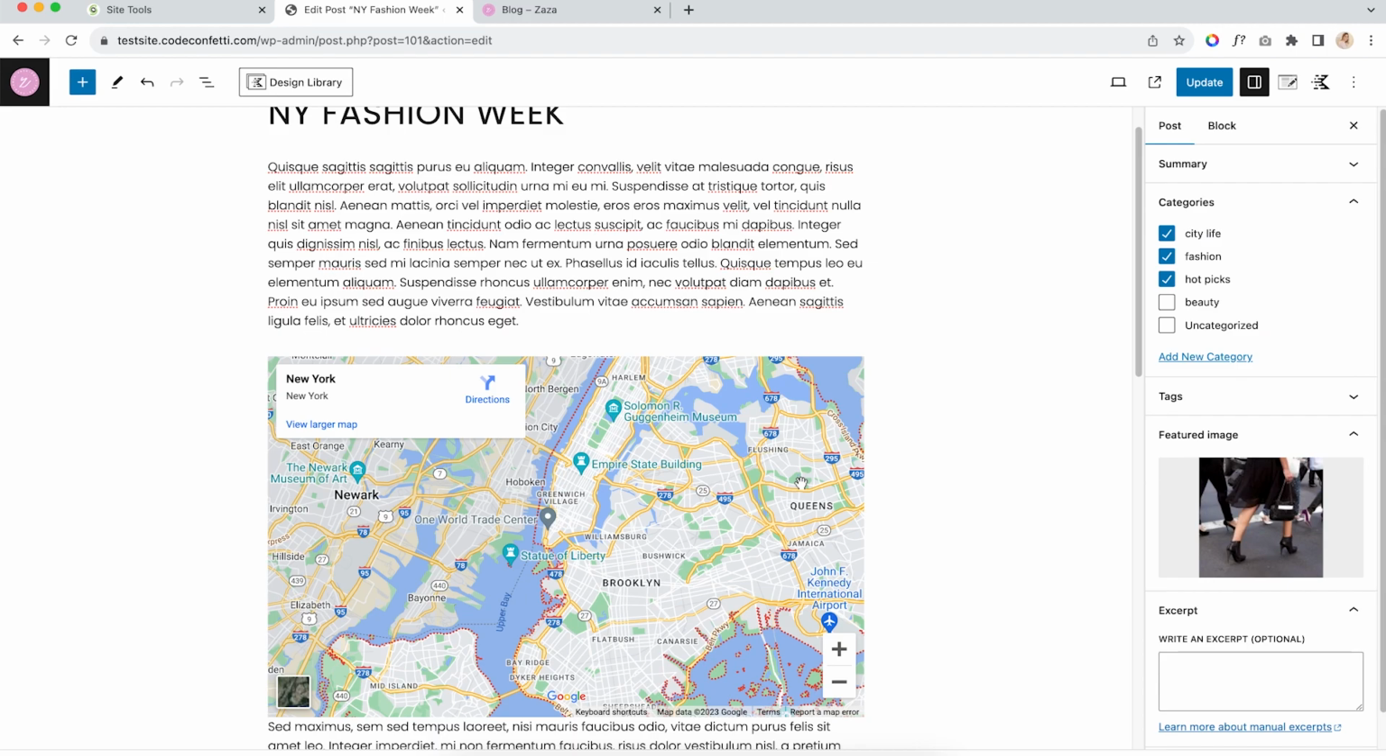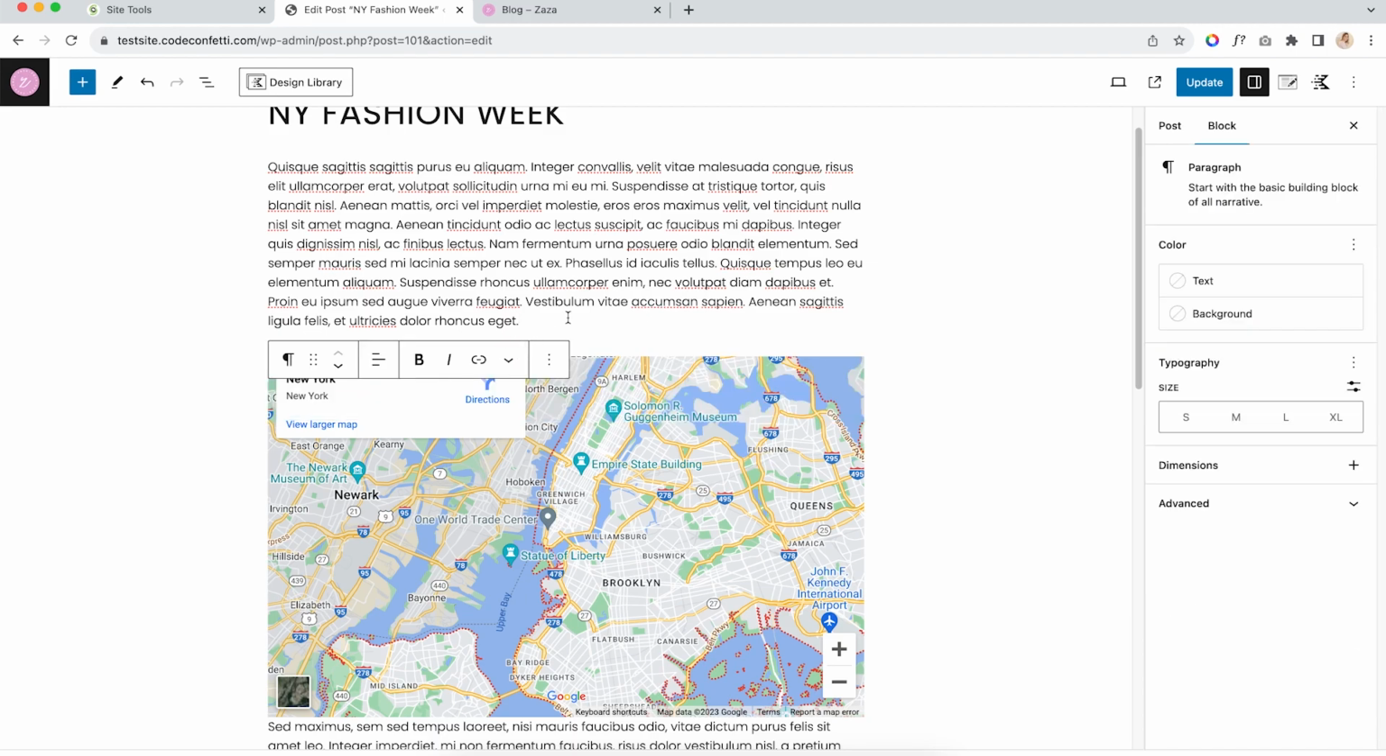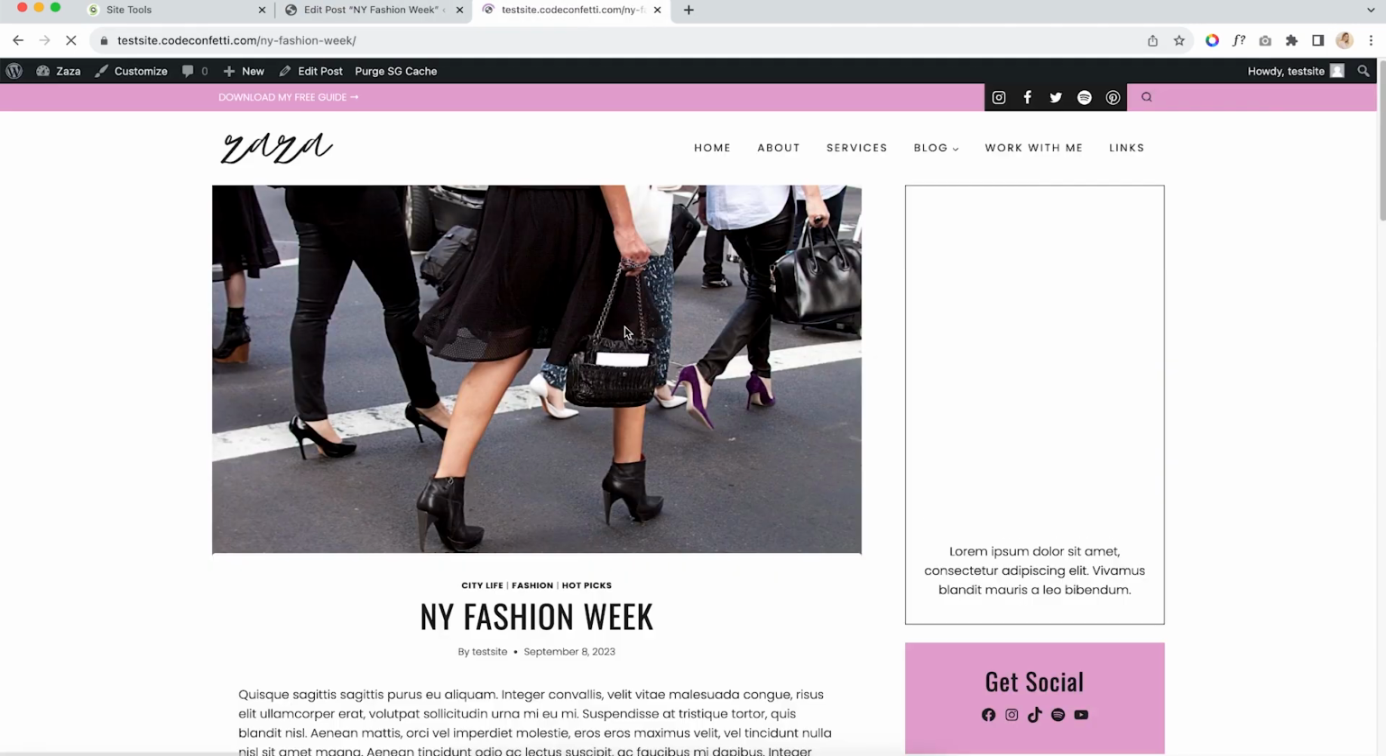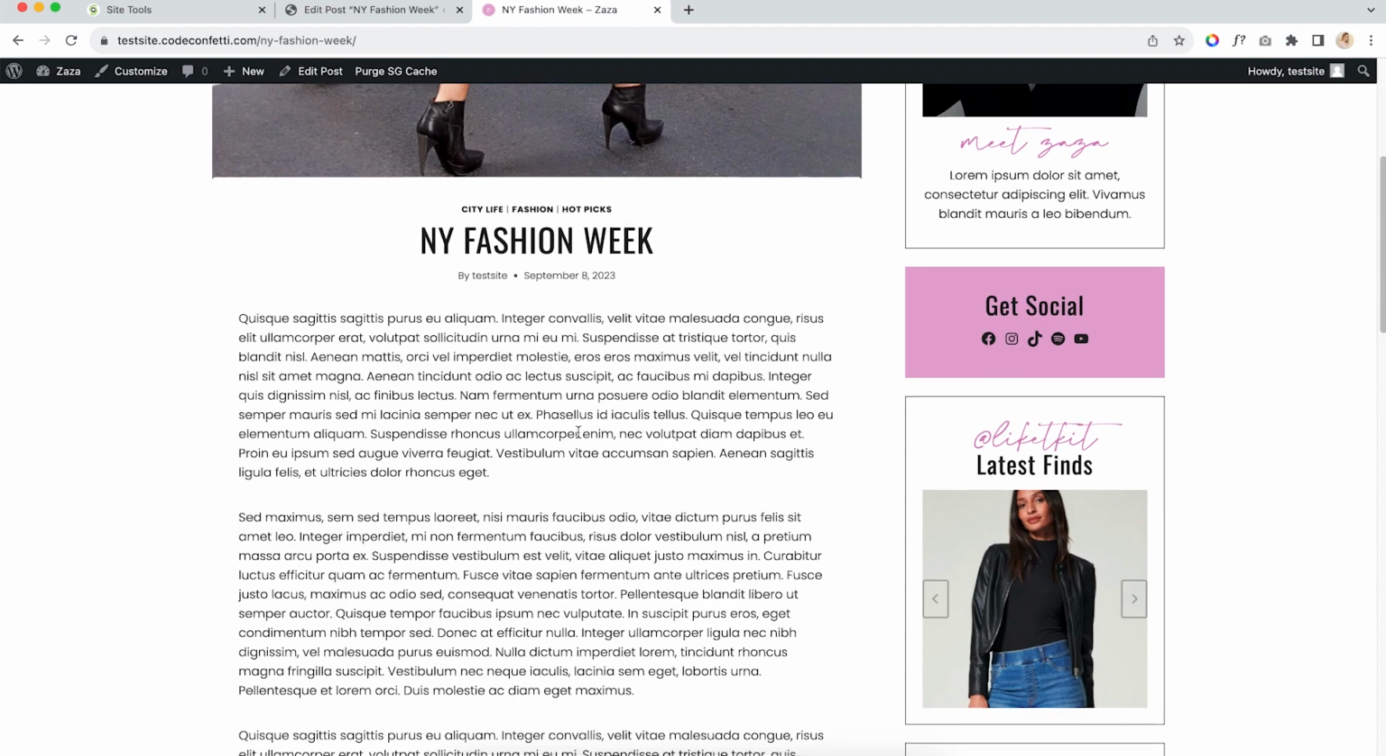So that's really all you need to know about posts. Go ahead and edit these blog posts and zhuzh them up and add as many Kadence blocks to them as you want. Don't feel like you're restricted to just having, you know, the really basic text content.